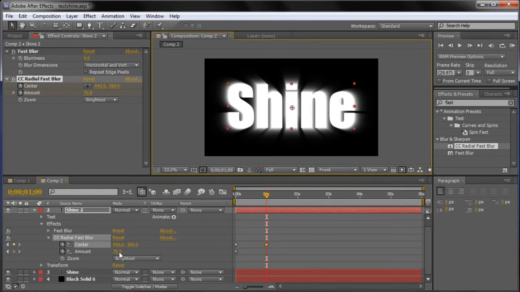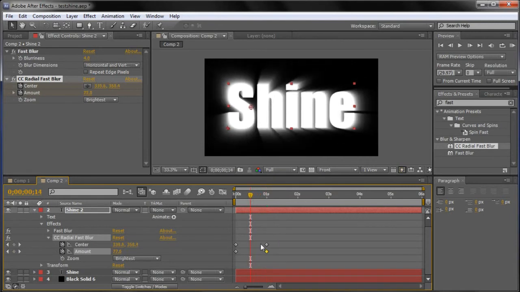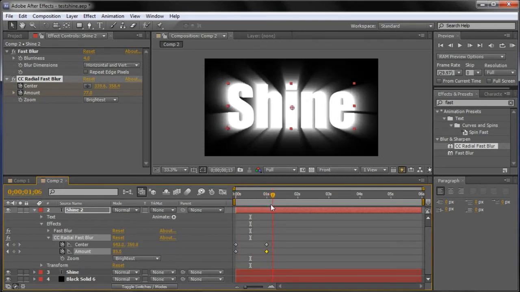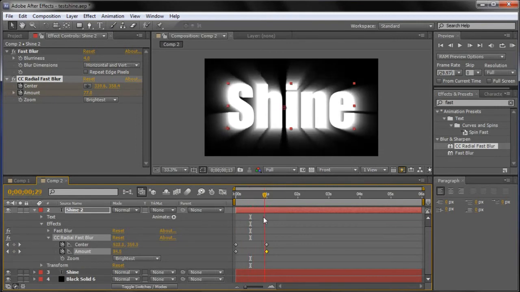And I'm also going to change the amount to 85. So it's going from 70 to 85. I'm going to hit enter, and now you can see that it has created 2 keyframes right here, one for the center and one for the amount. And so now as I move this, you can see that it's moving right to the center of our text. So you can see that it looks like the light is moving behind the text.